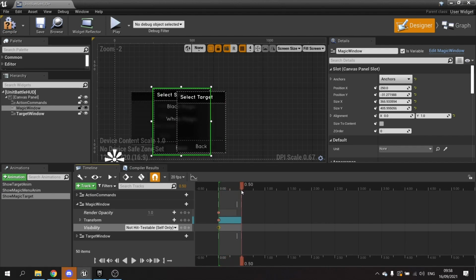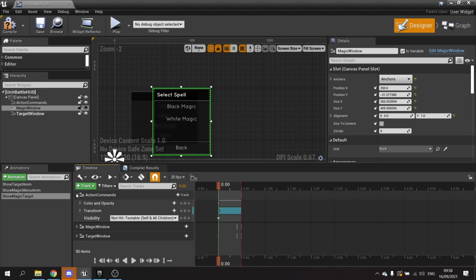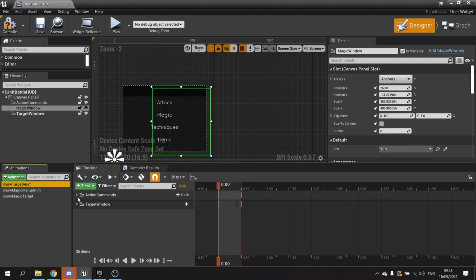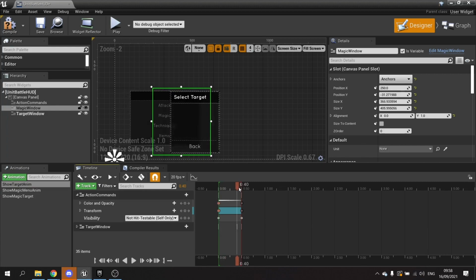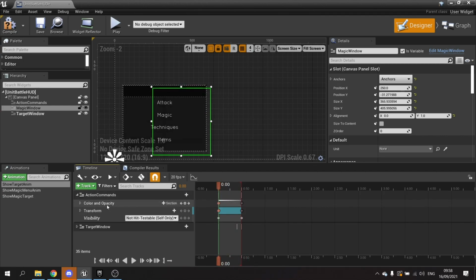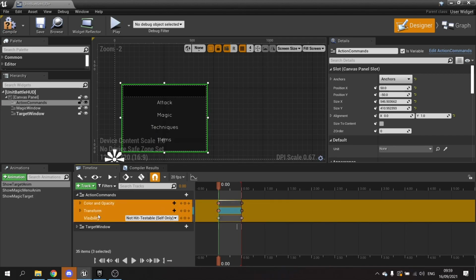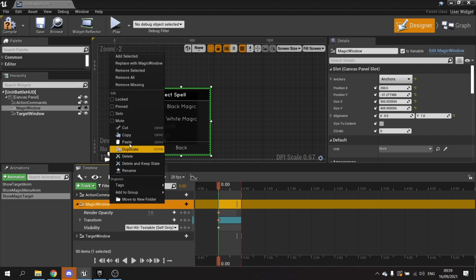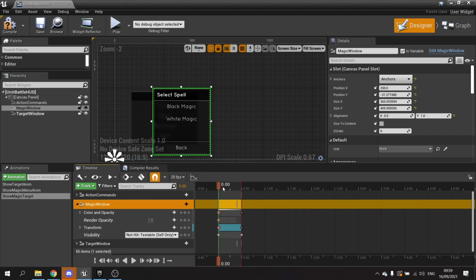Okay, so not too bad, but we want to make it a little bit better. So we're going to go into the show target anim, and I'm going to open up the action commands. I want to mimic that movement for the action command window where it scales down and changes color. I'm going to copy all of these tracks and go to the magic window on the magic target, and I'm going to select it, right click and paste that in here. So now the spell will go backwards.